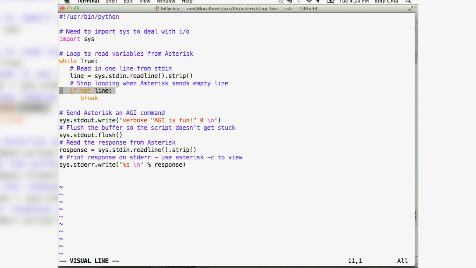So I've not done anything with it yet. I've just read it in, right? So next thing, I'm going to send an AGI command to Asterisk.